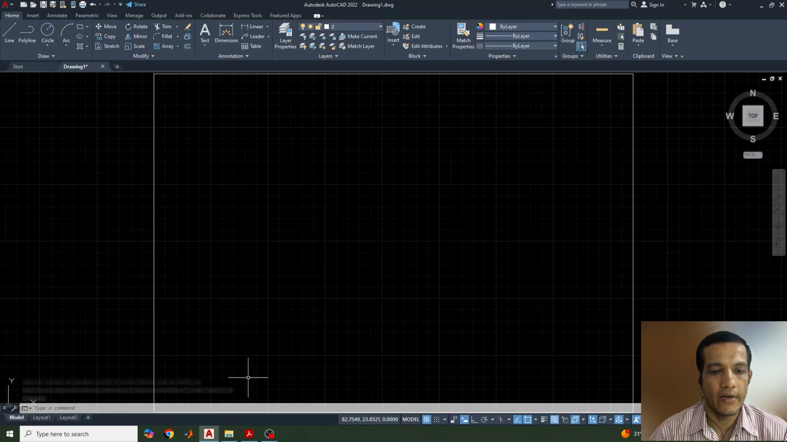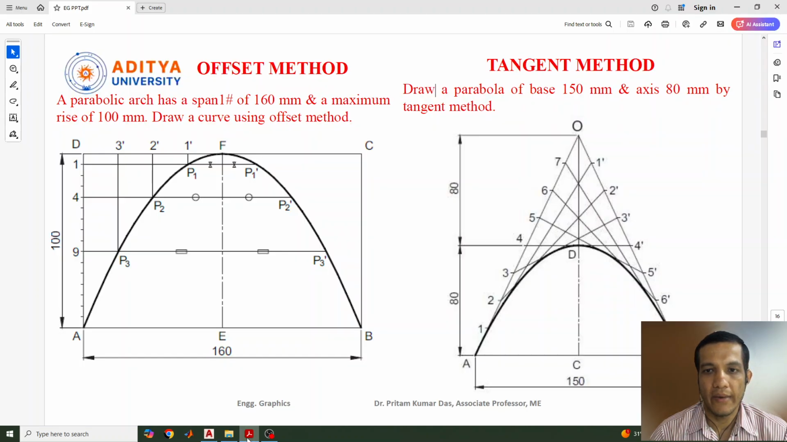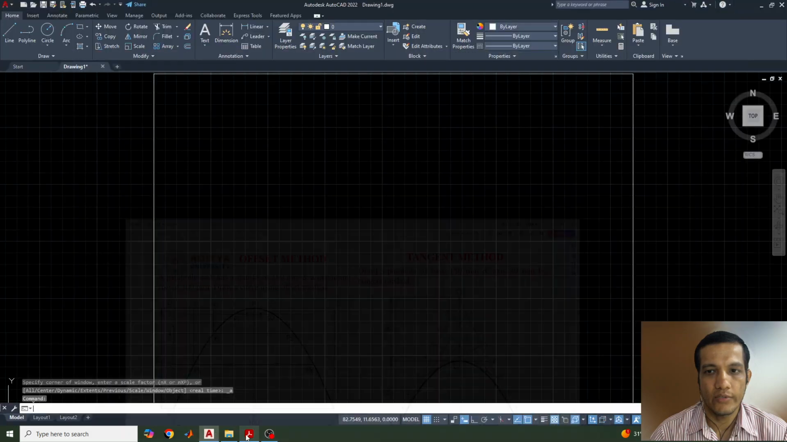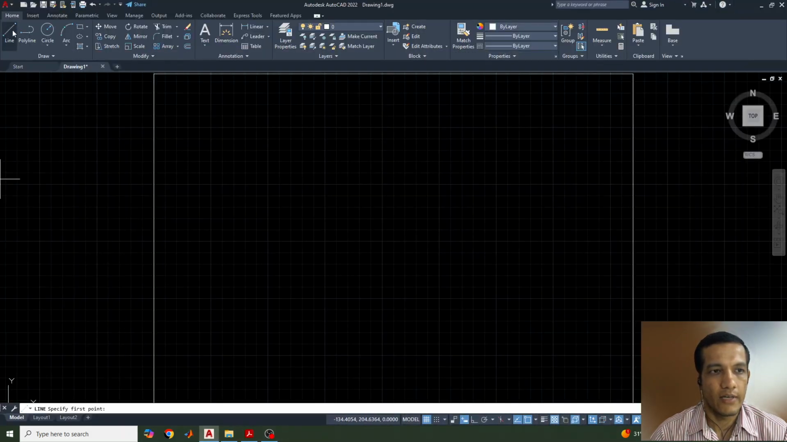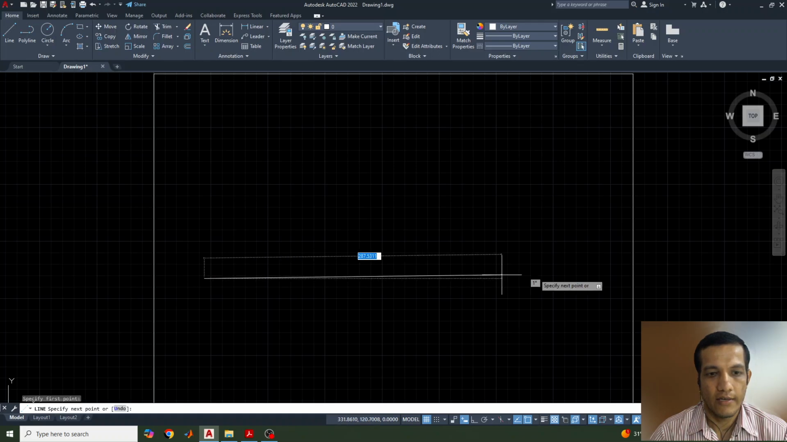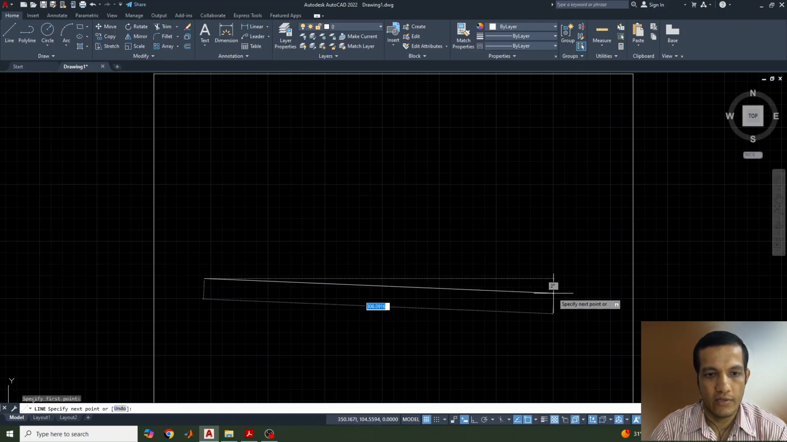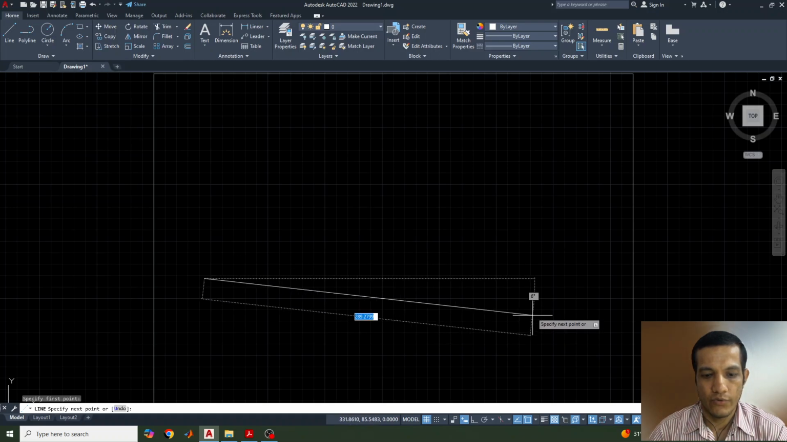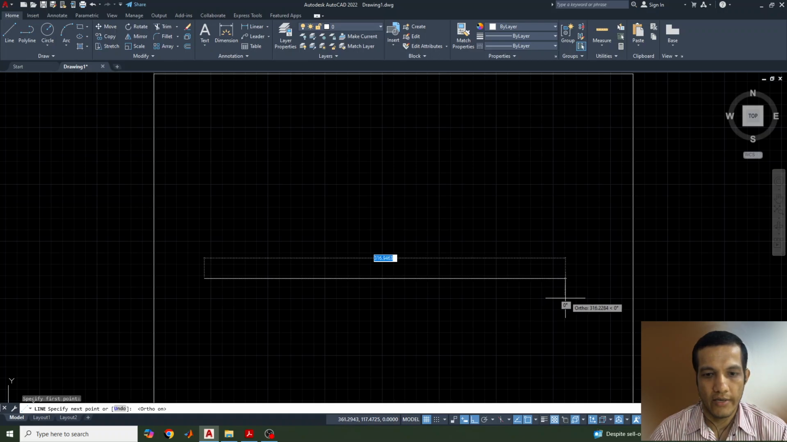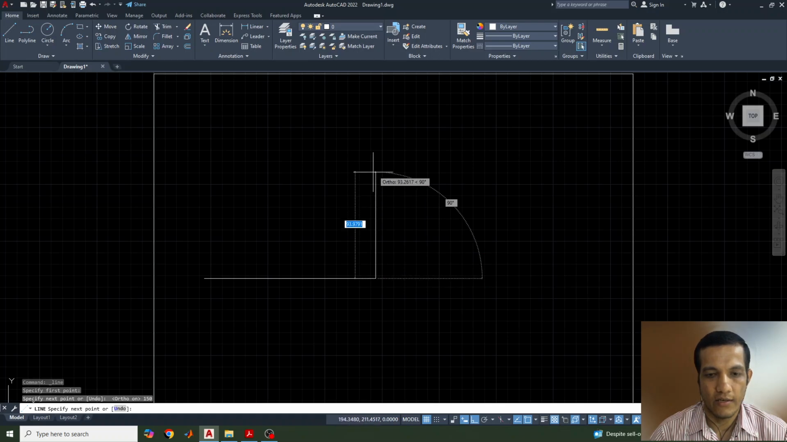Now the question is given: draw a parabola of base 150. So base 150 we need to select. I'll go for the line and select the line. Now you can see this line is moving here and there, so I can click on the keyboard F8 or hit Ortho on, and I'll go for it. 150 dimension, 150 length I have taken.